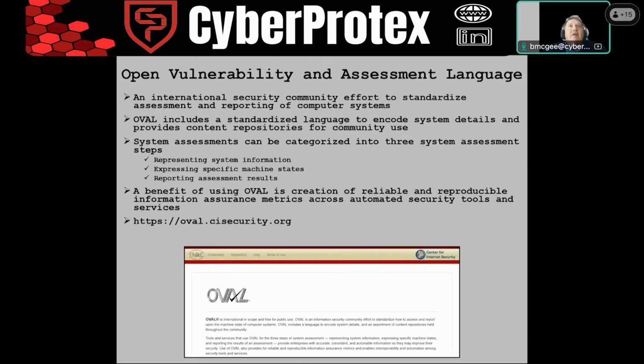In addition to that, there's another one called OVAL, and that stands for the Open Vulnerability Assessment Language. This is just an open standard that presents the findings in a way that's uniform and allows it to report in that way based off of 3 assessment steps: getting the system information, expressing the specific machine states, and then reporting those results.